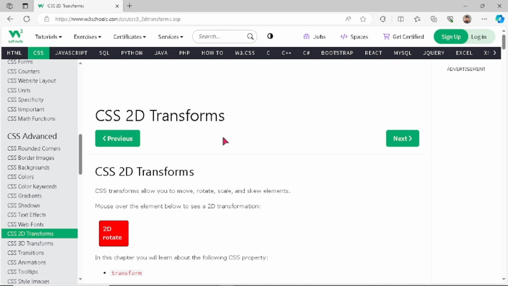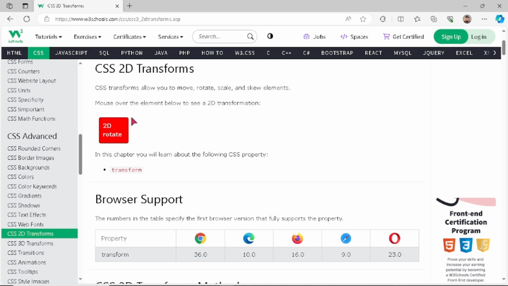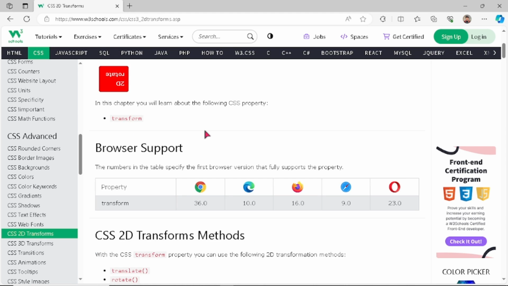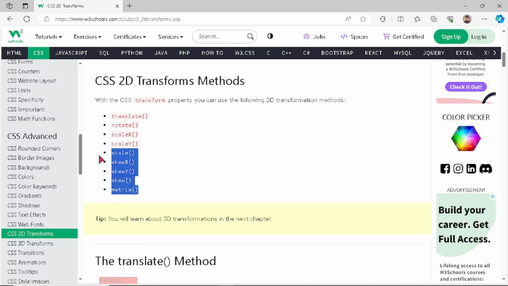My name is Muhammad Aryan Ali and today we will learn about CSS 2D transforms. Transforms allow you to move, rotate, scale and skew elements just like this. When I hover on this element, it is rotating. This is called transformation. We use the transform property for this, and this transform property has many values like translate, rotate, scaleX, scaleY, skew and all these things.